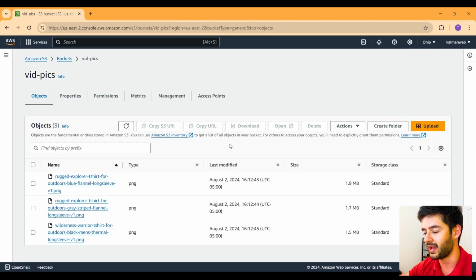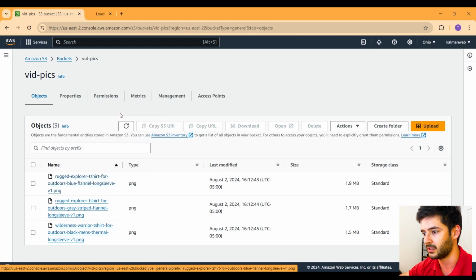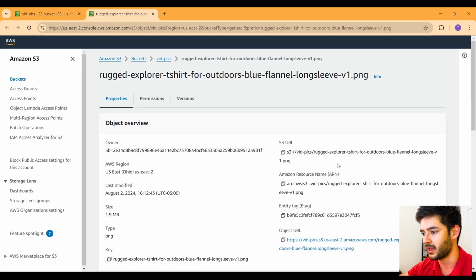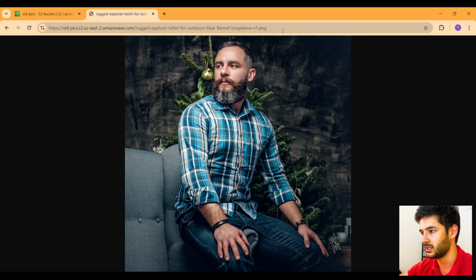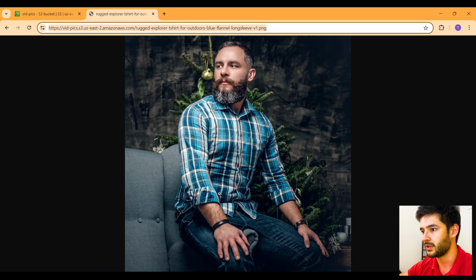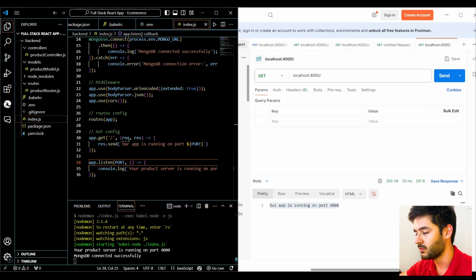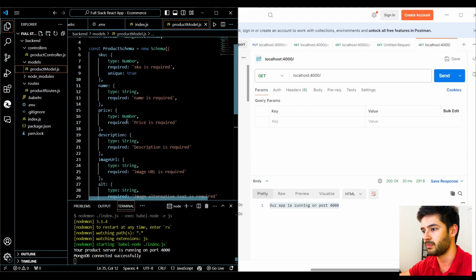And we can go back to objects. And when we click on object here, I'll go ahead and right click and open link in a new tab. What you guys will see is that we have an object URL. If we go ahead and select this, you guys will see that our image is available through a public URL here. Now what we want to do is open our product model.js back up, so we make sure we get all the correct values here.